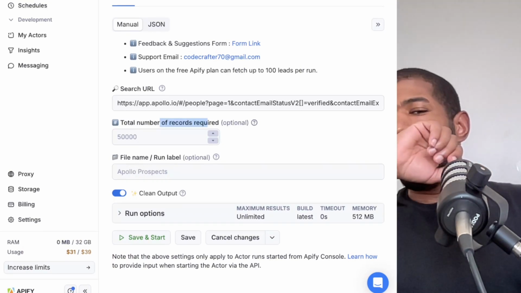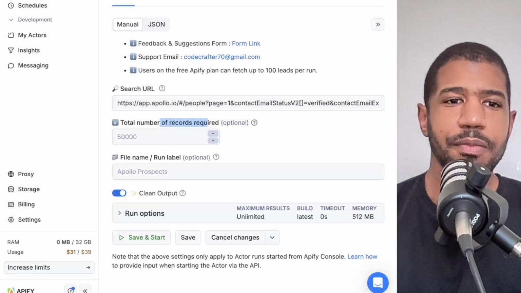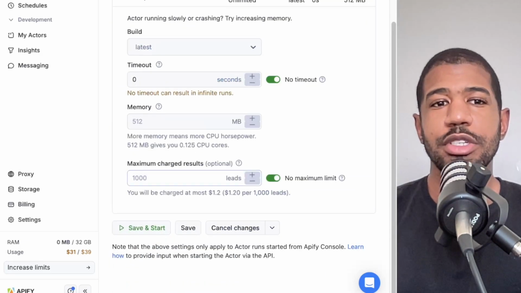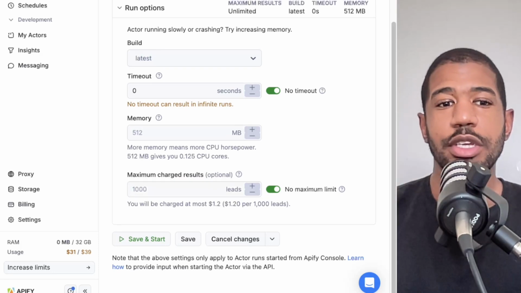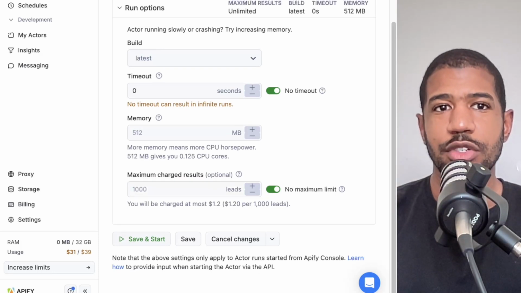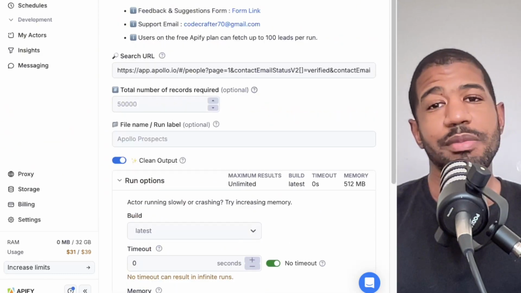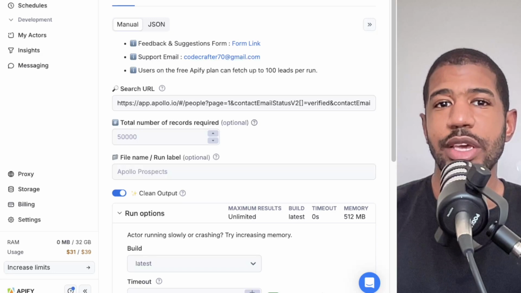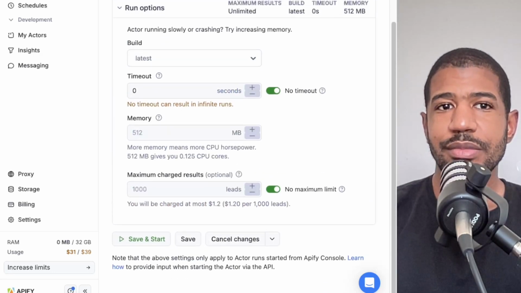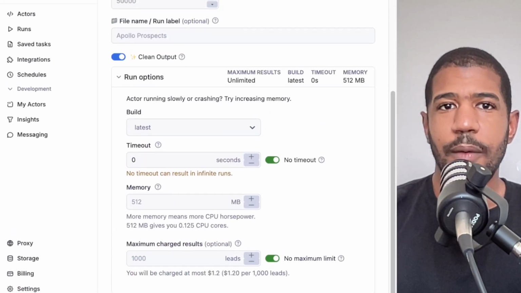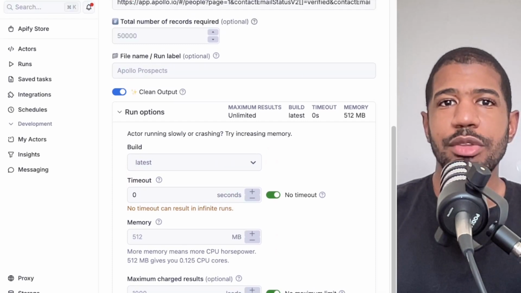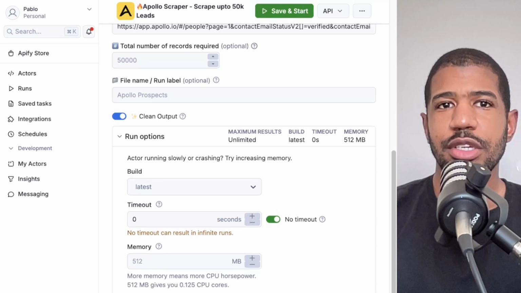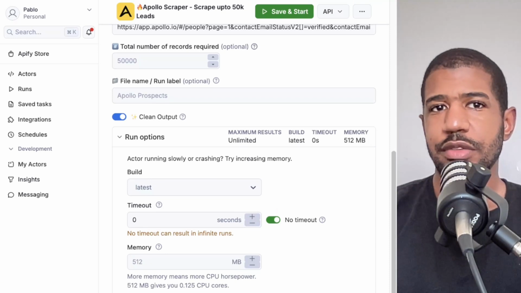Excuse me, guys, I got a cough. I select clean output. Run options, I leave them default. This is the default setting. Then you just press save and start at the bottom. It took me maybe 5 minutes. Then I downloaded it into a CSV. Now, that is how you scrape 4,218 leads in less than 5 minutes.